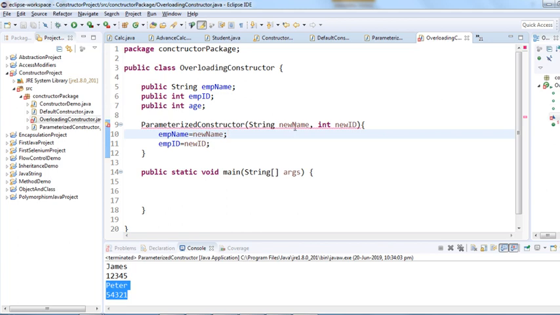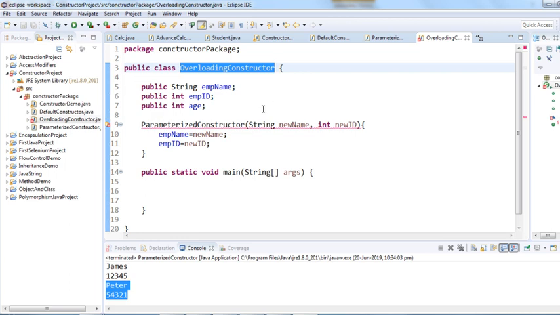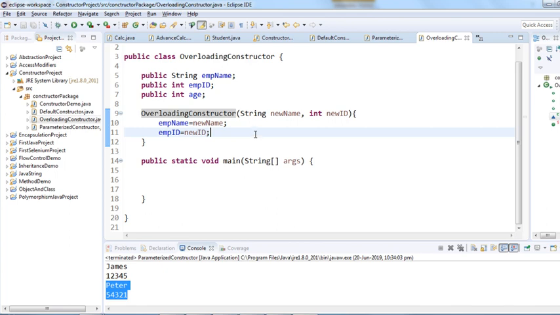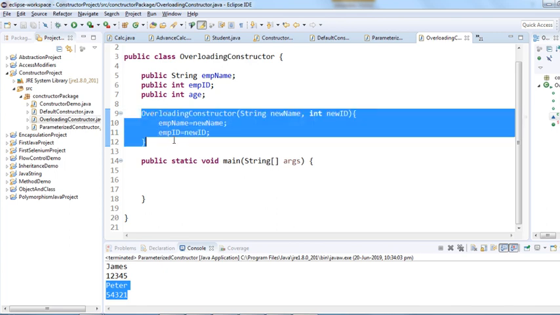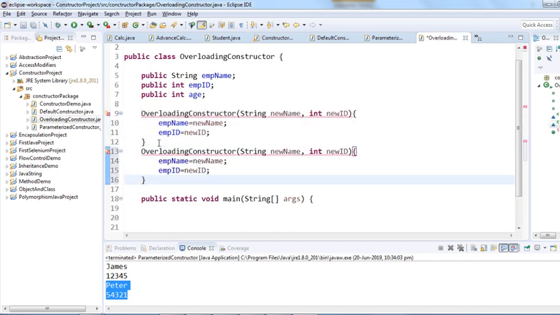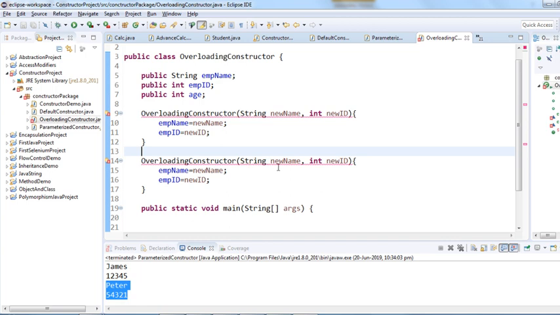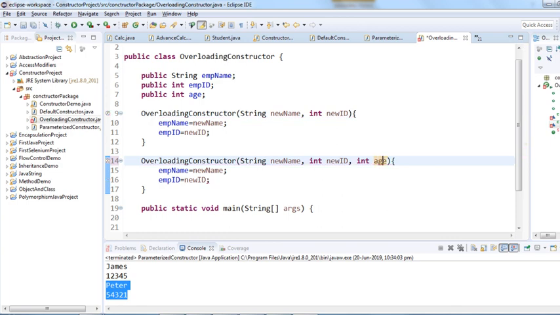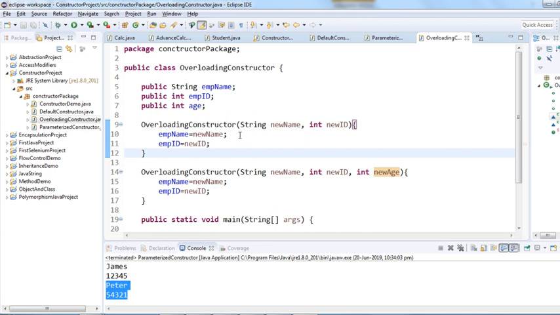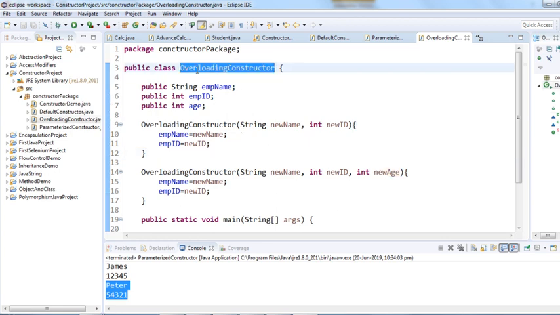Now let me create a constructor. We have to give this the class name as the constructor name, right? Yeah, so this is fine, and this is one constructor. Now let's have another constructor, an overloading constructor. So I'll give one more parameter here, int new age.